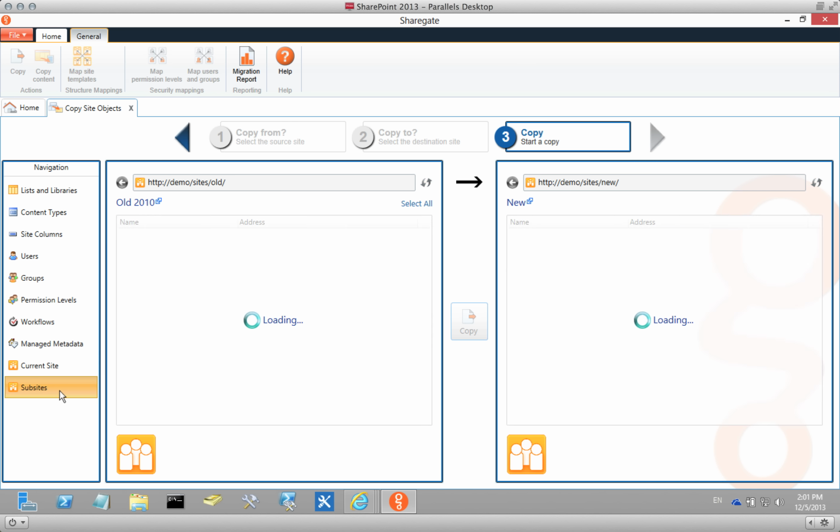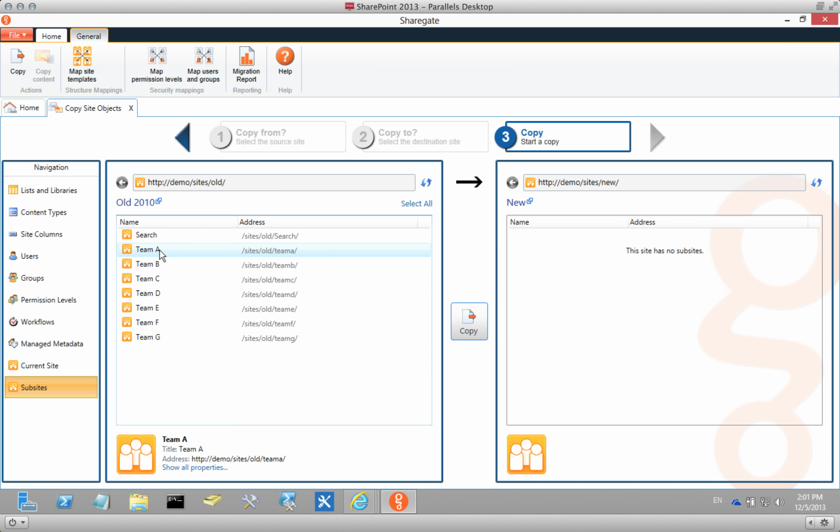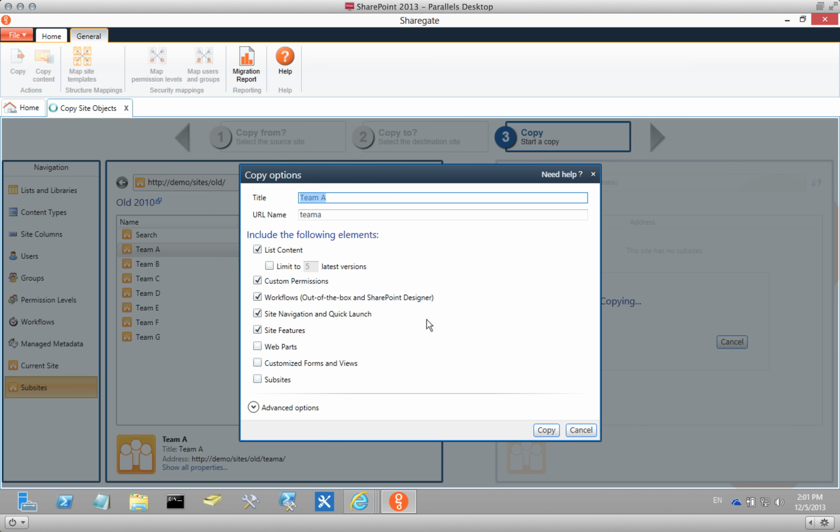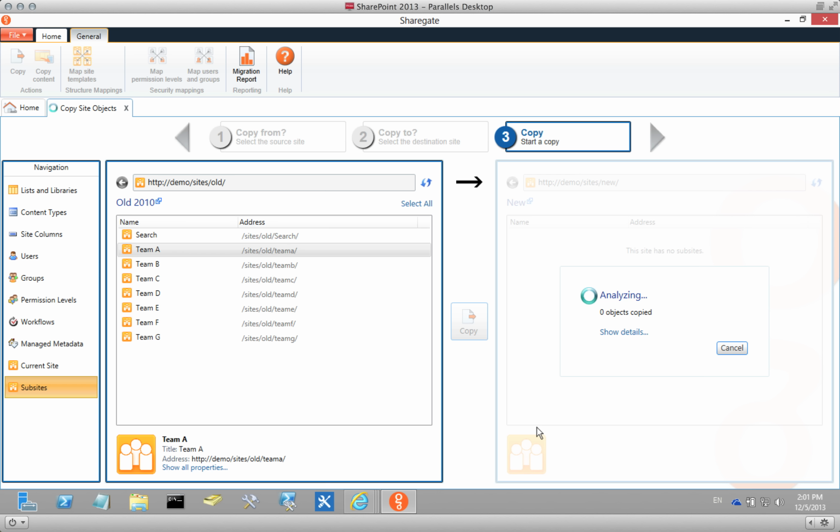Okay, what about subsites? Of course, you can take a regular subsite and drag it over to the destination. We saw all of the options, including subsites, navigation, workflows, custom permissions, and so on. I'm just going to copy it with the content and click on copy. This is easy. I mean, everybody can copy a SharePoint site to the destination.